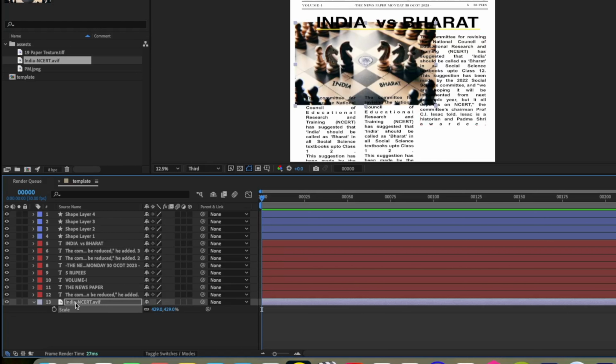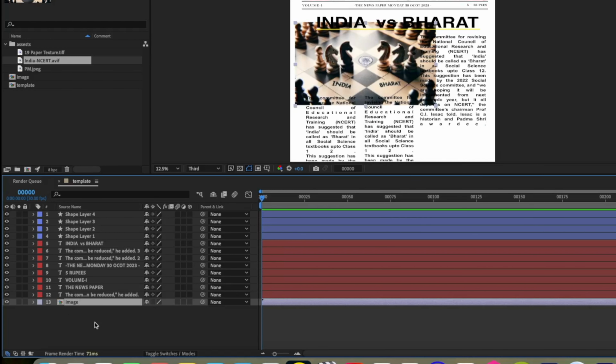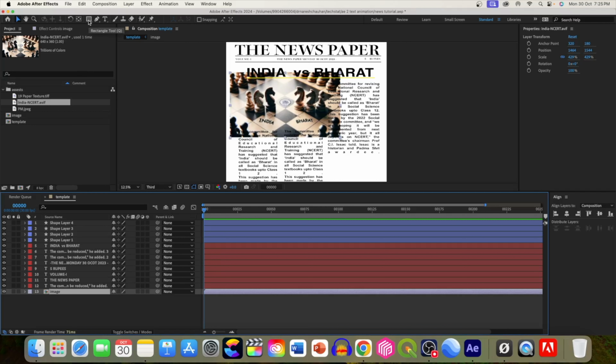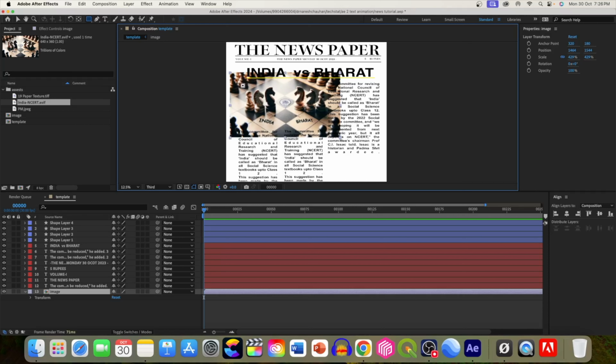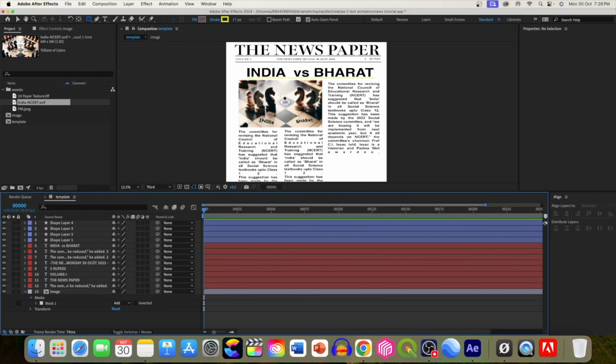So what I will do is create this as a pre-compose and label it as image. Click OK, and then by selecting this image pre-composition, click on this rectangle tool, the masking tool, select mask, rectangle mask, and select the area where you want it. Create this rectangle exactly at the place where you want it. It will mask the rest of the area and keep only that area. Alright, that's beautiful. Done. So now we have our image.